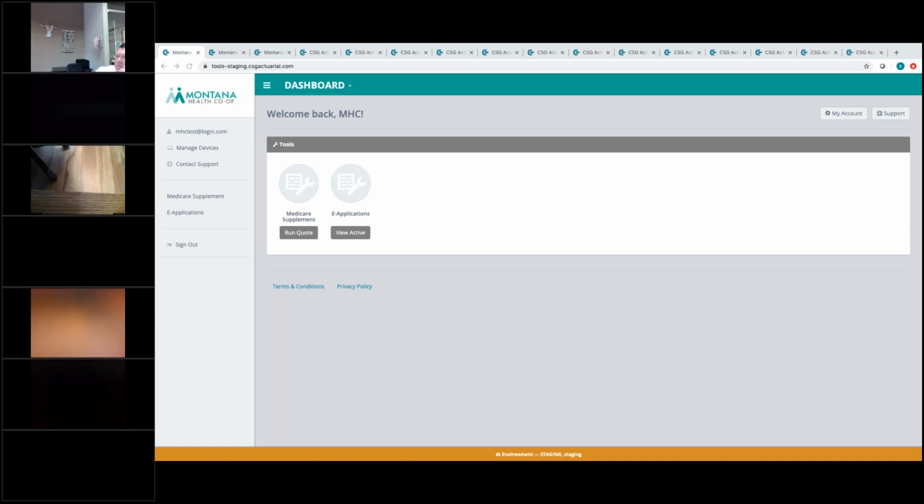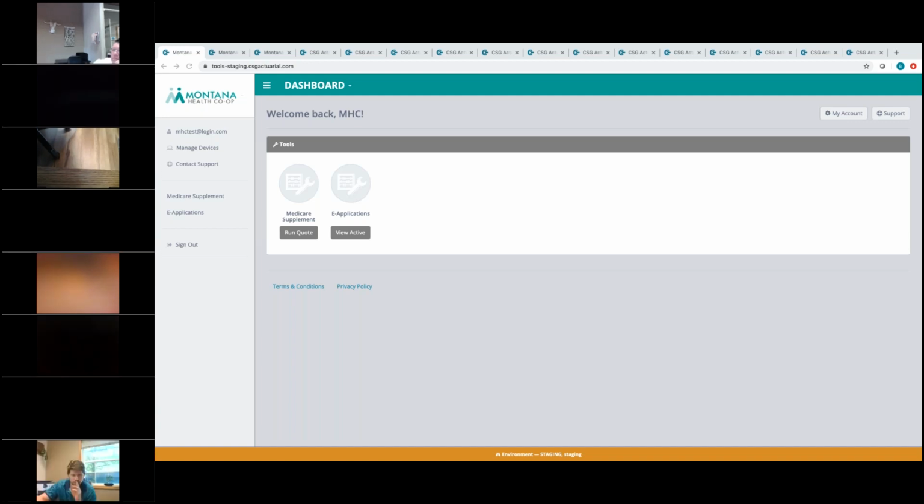You can also type into the message box if you wanted to message in questions. And we'll also unmute everybody at the end of the call so they can ask voice questions as well.